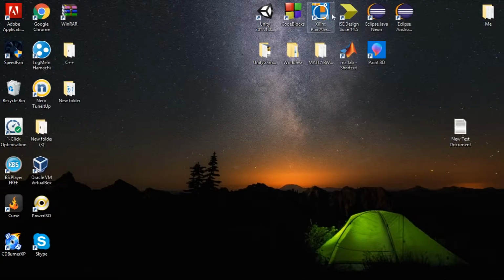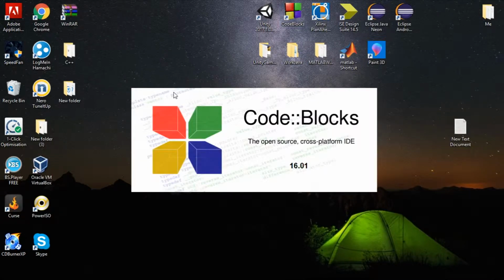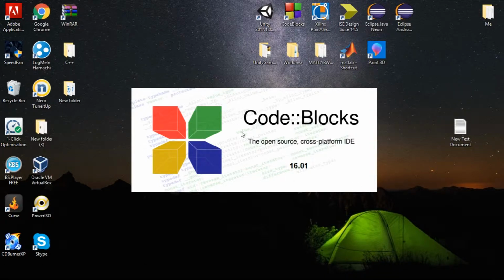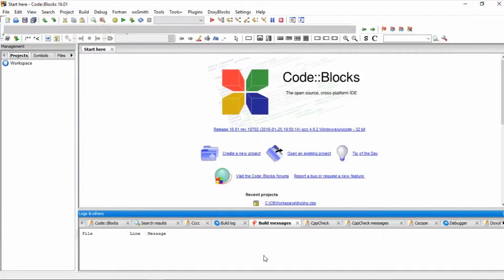Once you've done that, you should see this CodeBlocks icon on your desktop. I'll just pretend that you already downloaded it. Once you did that, just double click on the icon and it should open. Wait a few seconds, it takes long the first time. Once it opened, you should see this start here window. So let's get right on it.